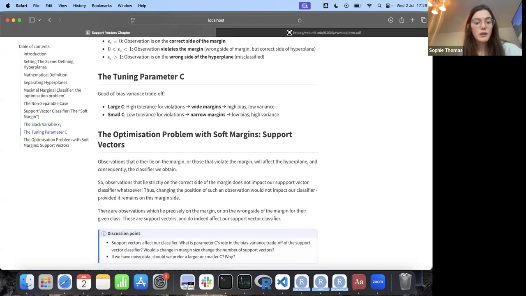So as a result, we can have a little discussion point regarding support vectors and how they affect the classifier. We can think a bit more about parameter C's role in the bias variance trade-off. And I know we've discussed, yes, the answer is yes, it would change the number of support vectors. But in more of a practical conceptual use case, if you have noisy data, research question dependent, would we prefer a larger or smaller C, or are there instances where we might prefer one over the other, and why?